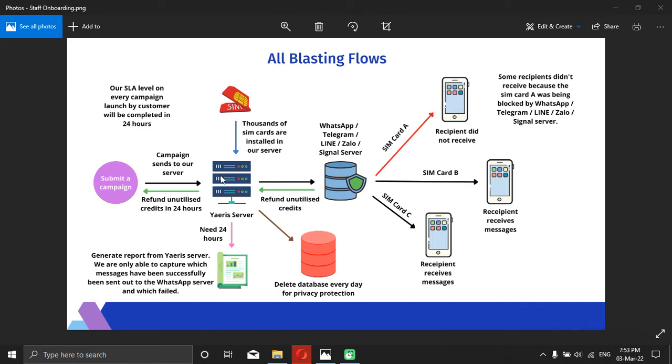The process will go on and on until some of our SIM cards get blocked by WhatsApp due to spamming and so on. And then after that, you see this black line, so we'll go to this. Once we send out, the message will go to the WhatsApp server first. The WhatsApp server will filter it through. Once they filter it through, they will release your content to your recipients. So this is the actual process.